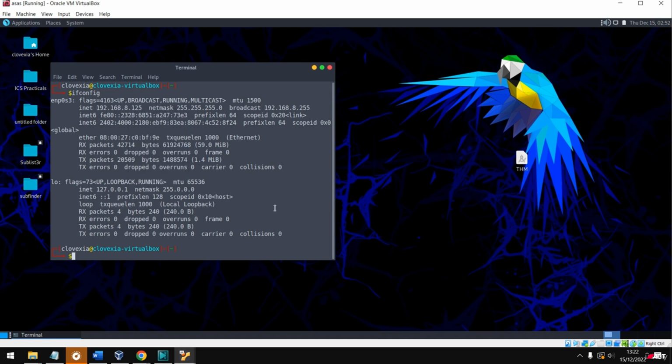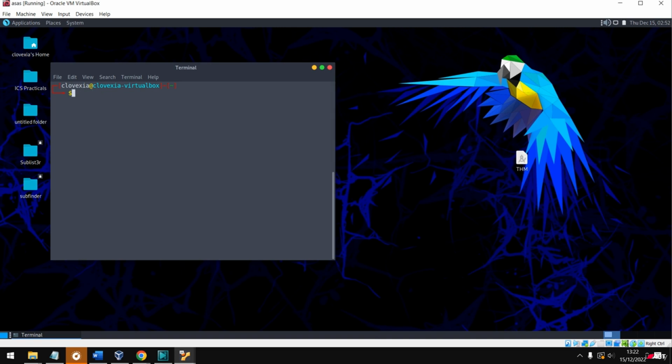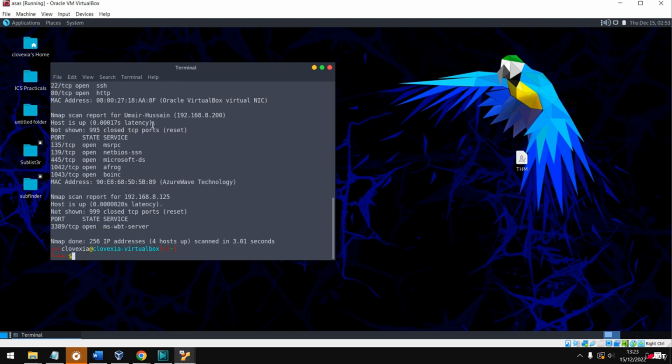So what I'm going to do is an nmap scan, sudo nmap, then the IP, let me paste it over here. I'm going to do the scan with /24, which means it's going to scan all the IP addresses from 192.168.8.0 to 8.255. So it will scan all the devices that are connected in this IP range and list them all out.